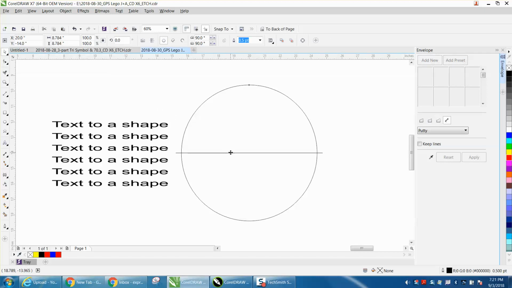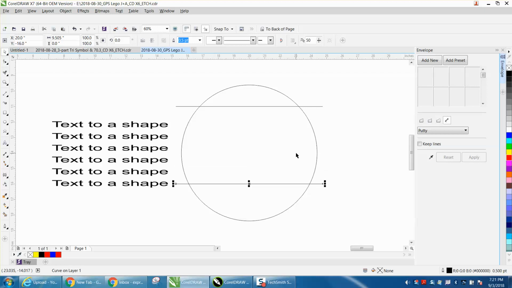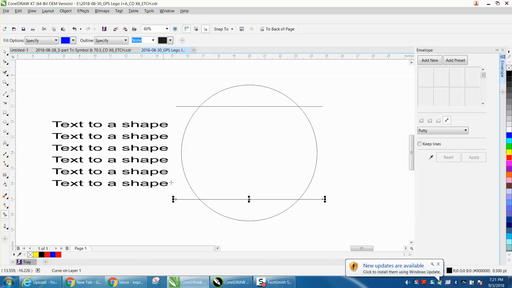Let's make a duplicate of this line. Control D and then move it up twice. Let's make it up 3 times and move this one down 3 times. Now you have a box. Use your Smart Fill tool to fill this box in.